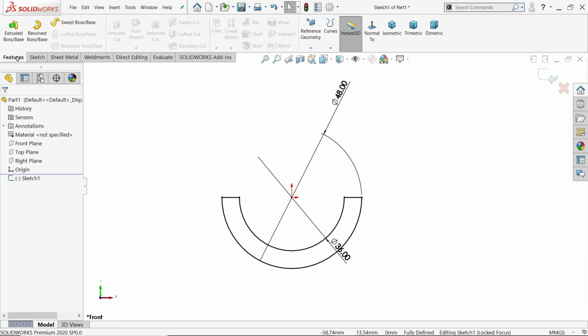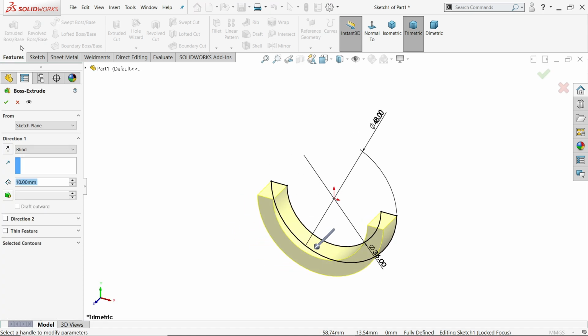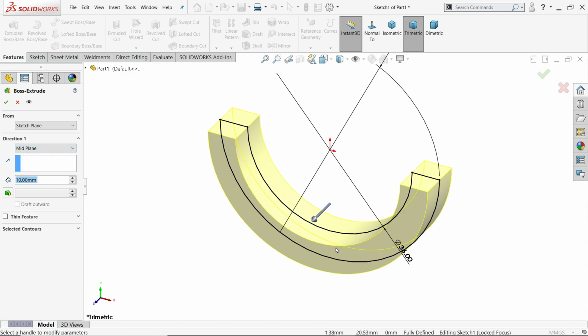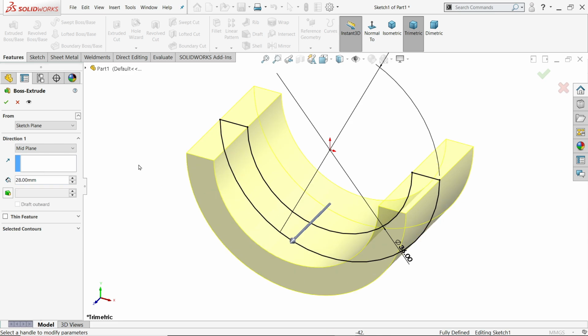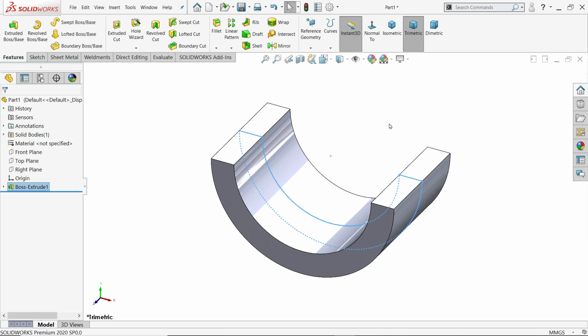Now if you go to feature and select extruded boss base, here from is the sketch plane that we selected, and the second one is direction. Direction we will keep mid plane because we are going to extrude on both sides, and this is 28 millimeters. See, it moves on both sides equally. Say yes. Let me deactivate.